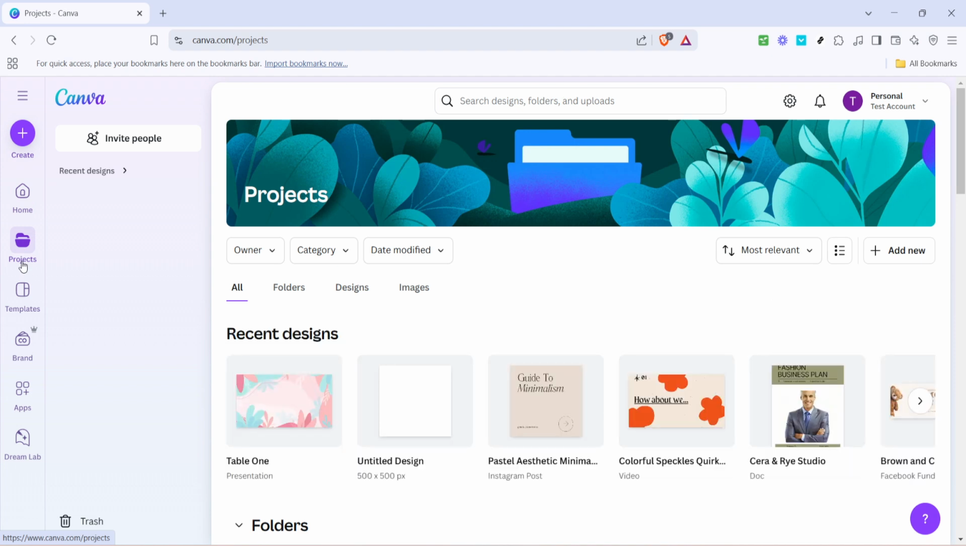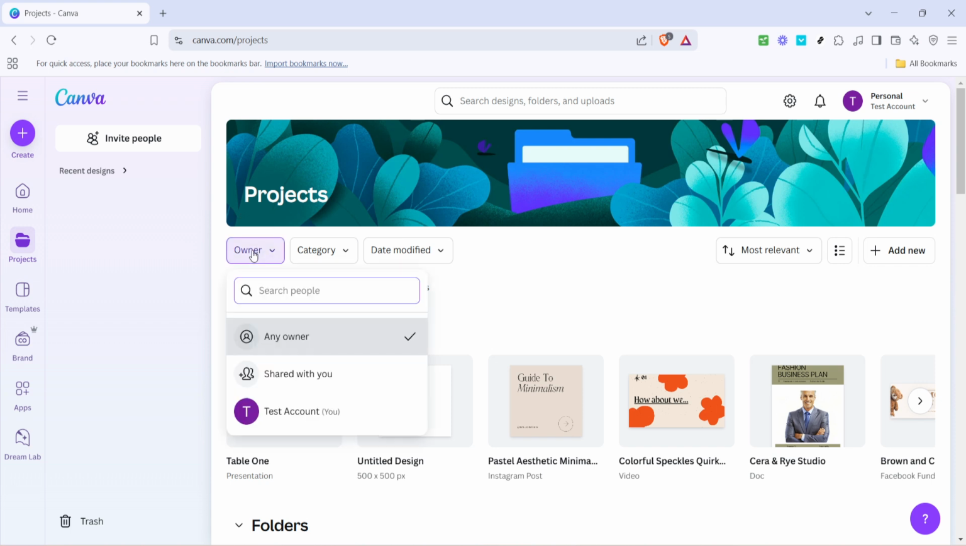Now, once you have accessed the Projects section, you need to find the right filter to help pinpoint those shared designs. You'll notice a filter option labeled Owner. This function is designed specifically to help you categorize your designs based on who created them or owns them. Click on the Owner tab and it will expand to show different ownership categories. This will help you identify whether a design was created by you or shared with you by someone else.